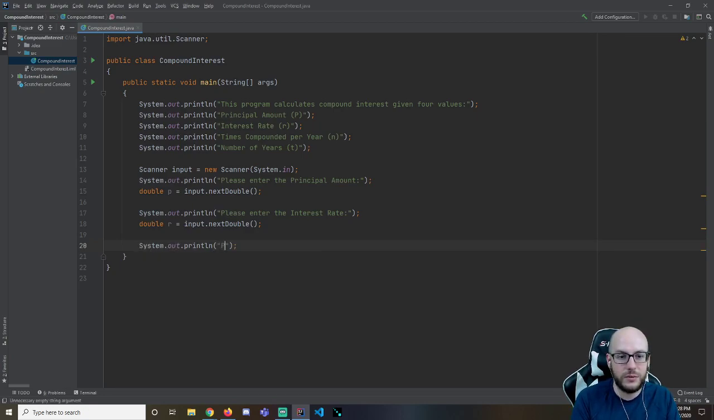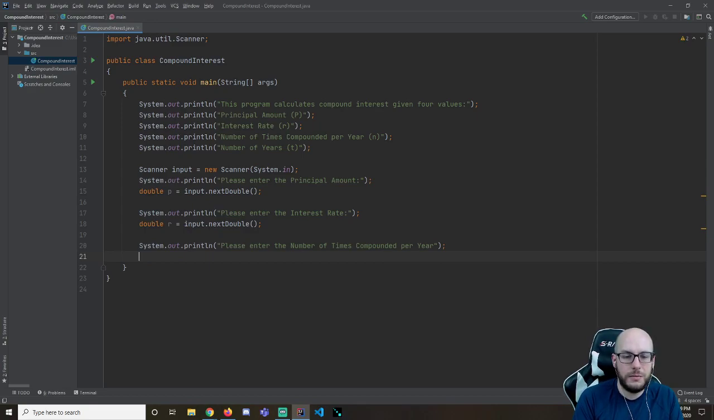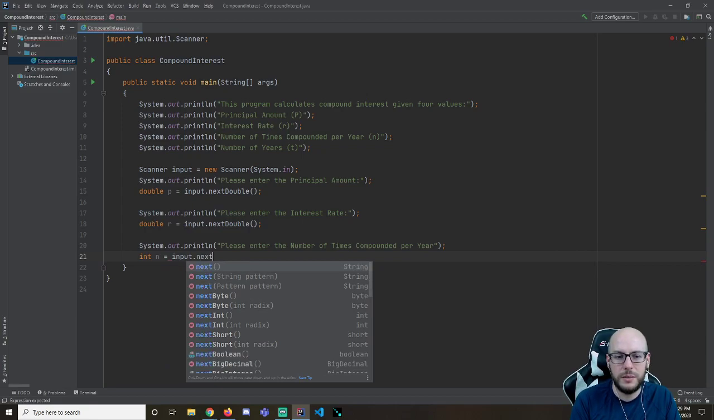I'm then going to ask for, please enter the number of times compounded per year. Okay, maybe this should be number of times compounded per year. What data type? Can I have a fraction of time compounded per year? Maybe. But I think an integer makes sense. Because I'm using an integer, I'm going to use nextInt.